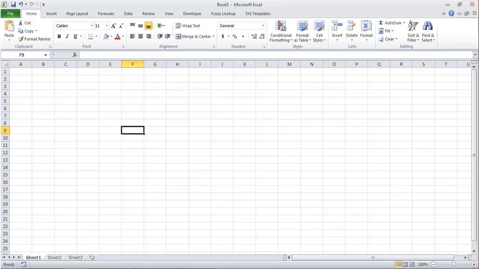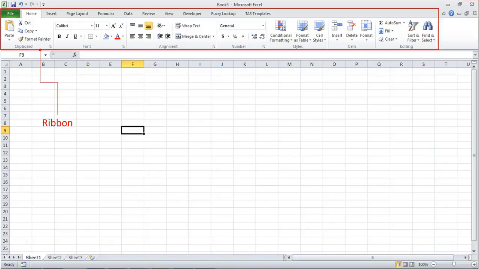In this lesson, we are going to learn about the ribbon. If you remember, the ribbon is the top part of the Excel window. If you notice, the ribbon has several tabs. It has the Home tab, followed by the Insert tab, Page Layout, Formulas, Data, and so on.